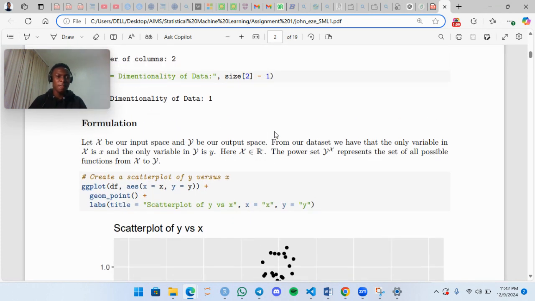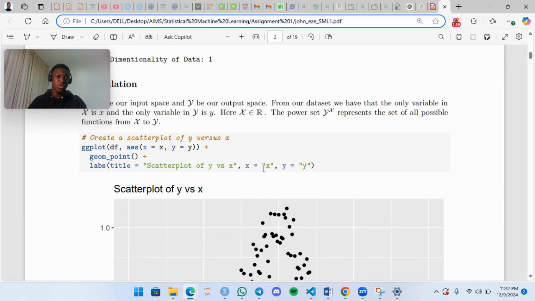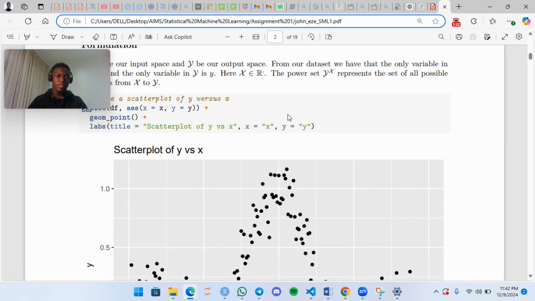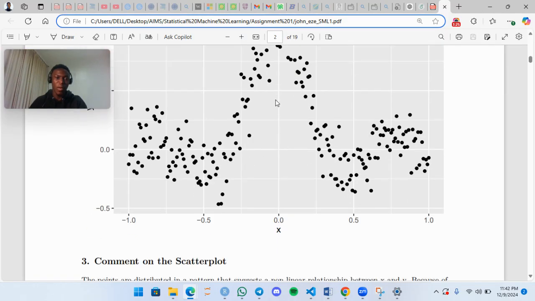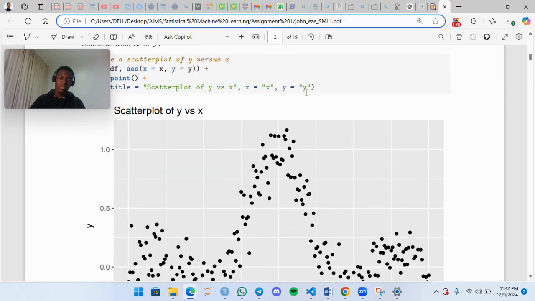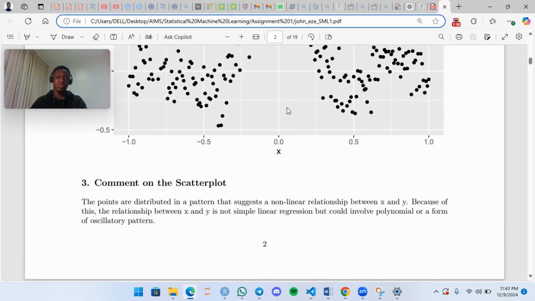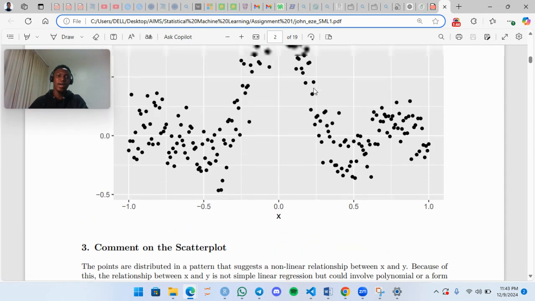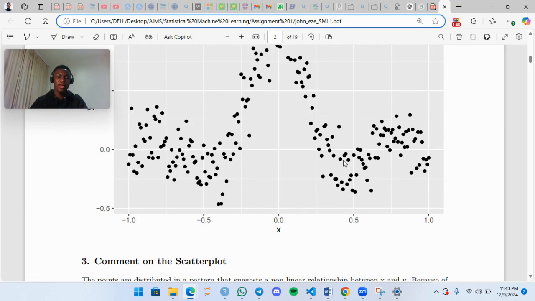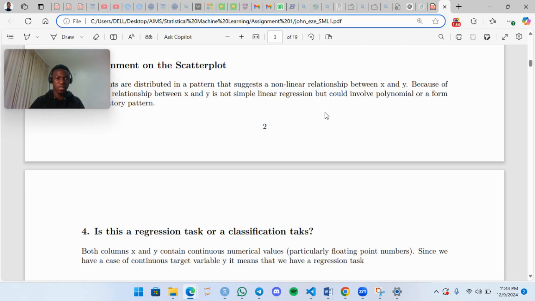Formulating the data, as I mentioned, we have a numeric predictor, just one of it, and then the response variable, the y. So this is our scatter plot. We can see a nonlinear relationship existing between x and y. Hence, we need to model this with a polynomial. We can clearly see a polynomial behavior, a polynomial relationship, or sort of an oscillatory relationship.